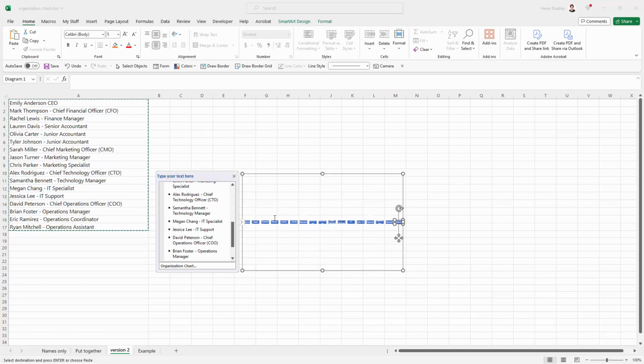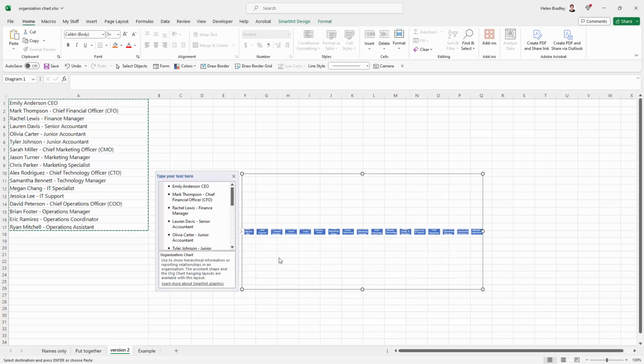And that puts all the data in, but you can see that all these people are at the same level in the chart. It's also pretty hard to see what's going on here. So what I'm going to do is go up to the first person, and that, as we discovered, was our CEO. The next person works underneath them. It's the next level of the organization.